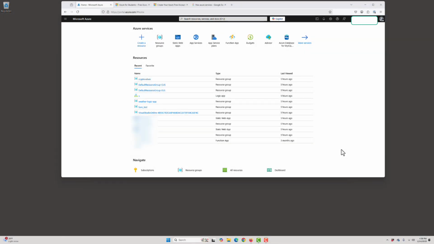In this video, we're going to take a look at creating a virtual machine on Microsoft Azure Cloud and then connecting to it. So we're going to create a Linux virtual machine and then learn how we can connect to it over SSH. So the first thing we need is an Azure subscription.